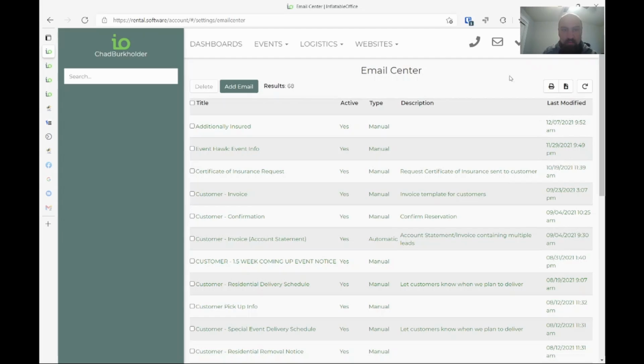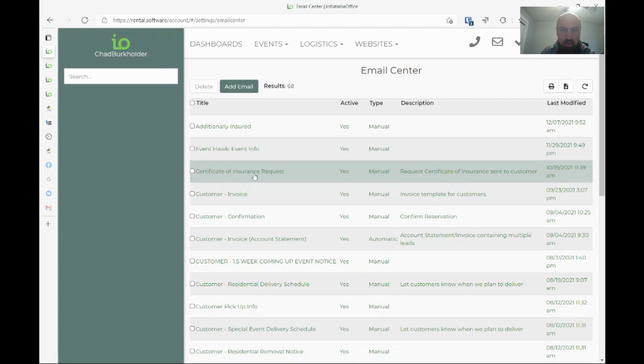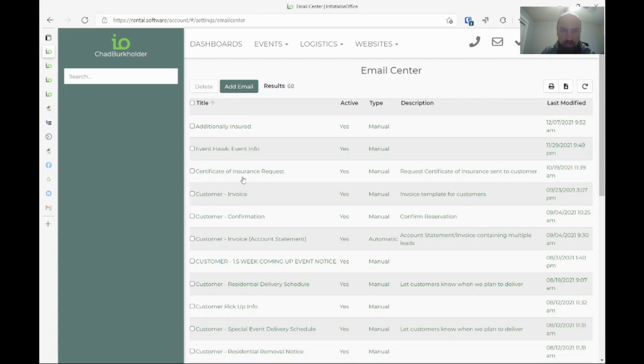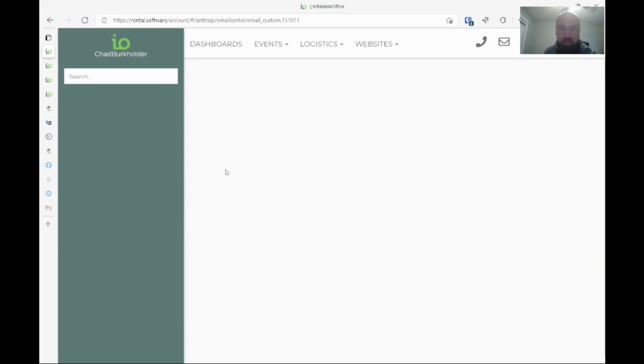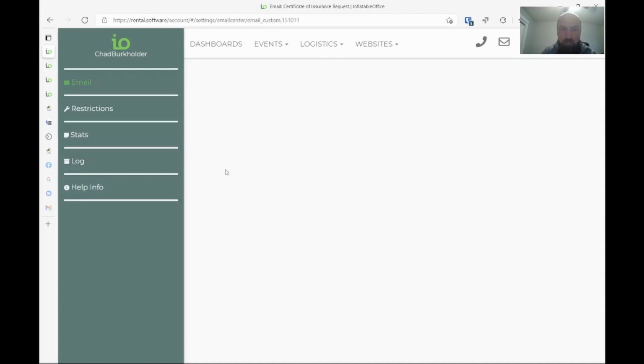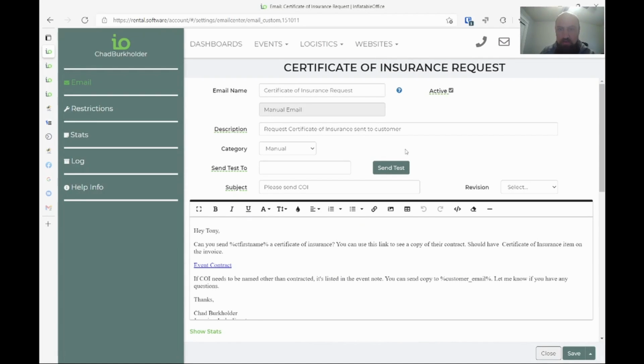So the first thing we're going to do is create an email for the certificate of insurance request. I already have one. You're going to click add email, but I'm just going to open the one I already have. This is my account, so I'm not creating anything from scratch. So this is just a manual email. That's all it is. Make sure it's active.